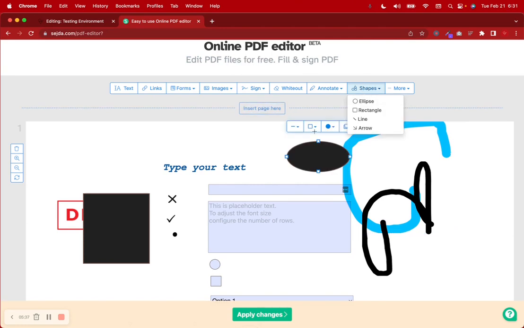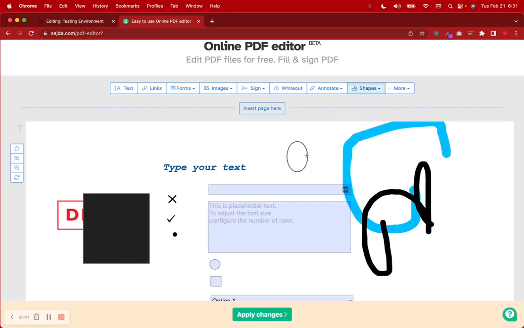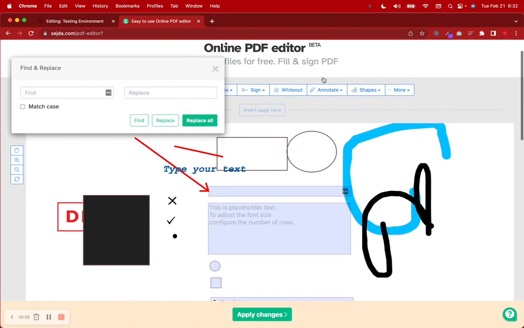You can change the kind of coloring here as well if you wanted certain parts to be clear or transparent or have a color inside as well. You can also add a rectangle or a line or an arrow as you'd like. And then you can also do a find and replace.